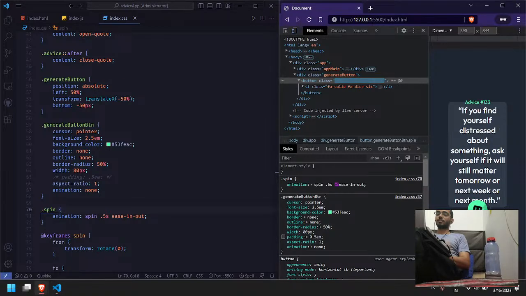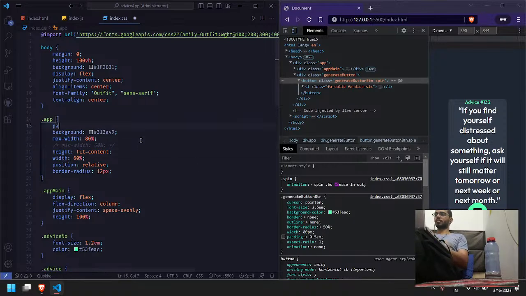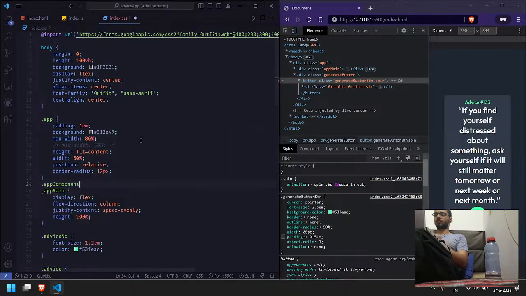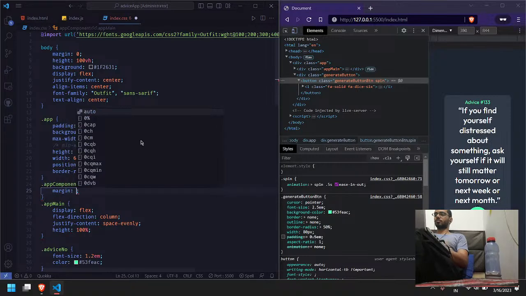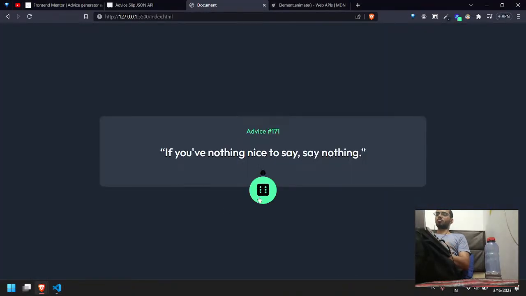See? Oh, no, it looks awful. So you know what, height will be fit content. Cool, we'll also have a padding. Padding 1em. And we'll also have all the app components have a little margin around them. Margin 15px 0. Cool, freaking cool.